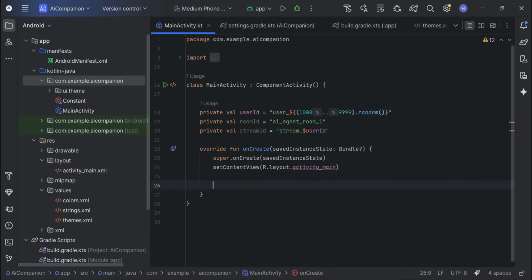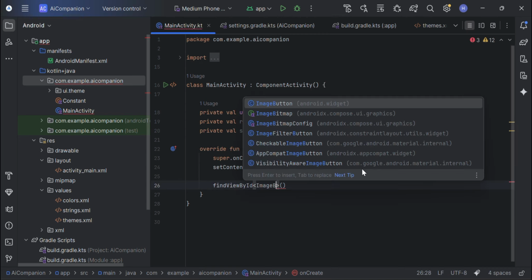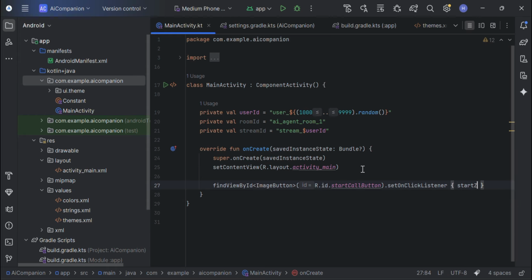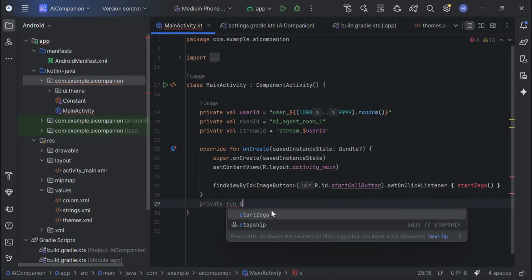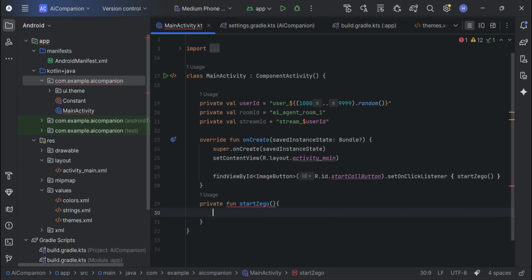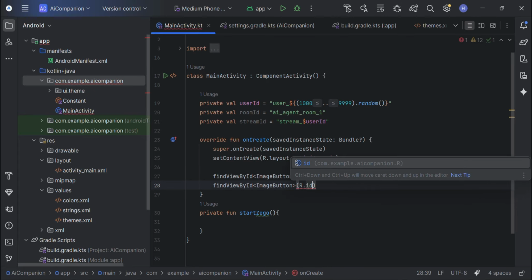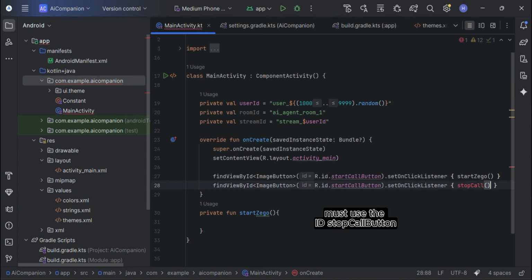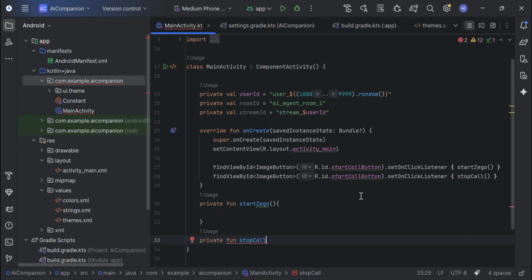Inside on Create, we link our buttons. First, for the Start Call button, we set a click listener to trigger Start ZEGO. As you can see, this function name is currently showing as red errors in Android Studio because this function doesn't exist yet. To fix this, let's first create an empty function for Start ZEGO. Now, for the Stop Call button, we do exactly the same thing, but we must use the ID Stop Call button. And then create another empty function for Stop Call.